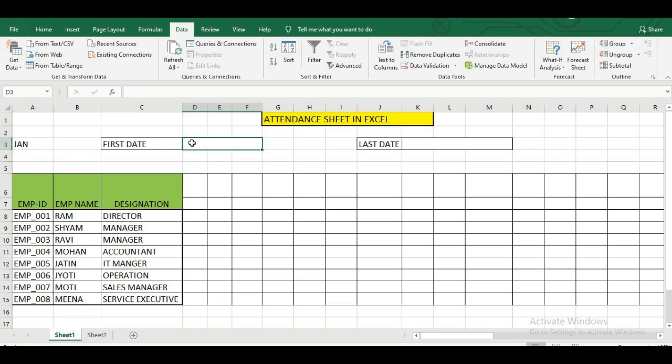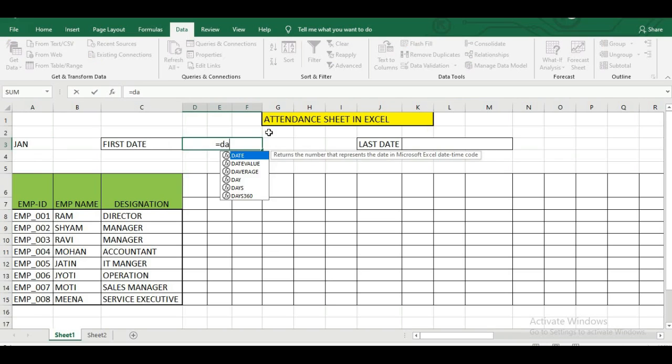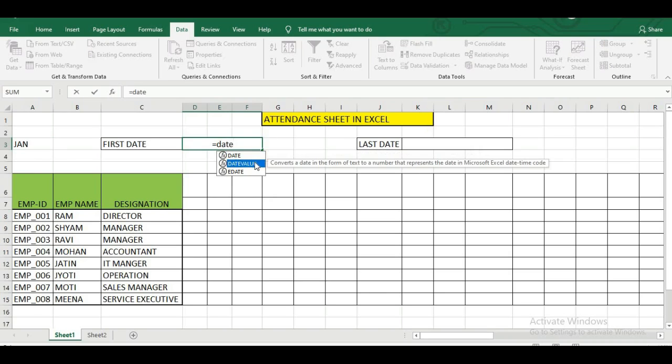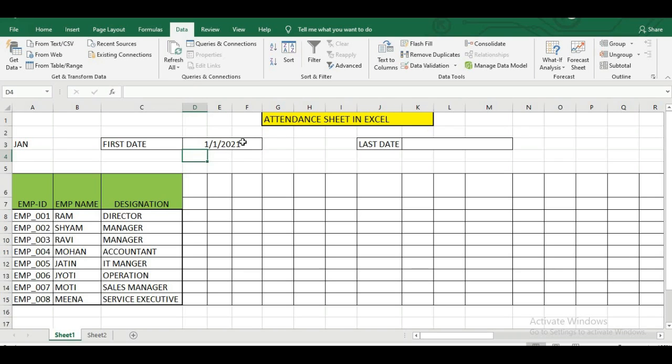So in the first date, we have to find out the first date. To find out the first date, we have to put the formula DATEVALUE. After putting the formula, I will put inverted commas, 1, inverted commas, and then after pressing shift I will press 7, this ampersand sign, and then I will select this Jan month and just close it. I will get a date here.